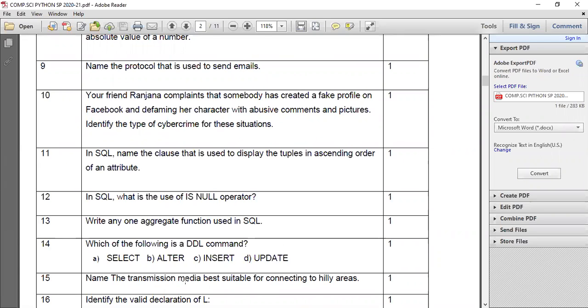Name the transmission media best suitable for connecting to hilly areas. Beta, I told you, in the hilly region, radio wave proves to be the best media. Right? Wireless media will be the best media in the hilly areas. And why we prefer the radio wave? Because radio wave signals are omnidirectional. They can travel in all the directions. So radio wave proves to be the best option over here. Right?